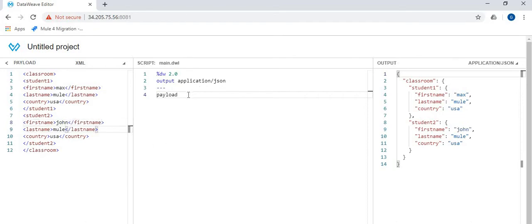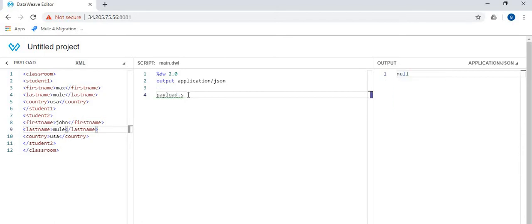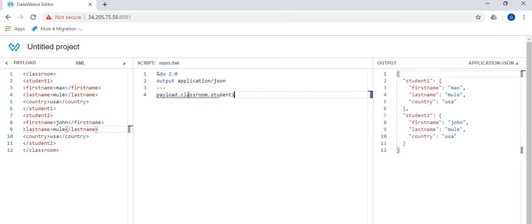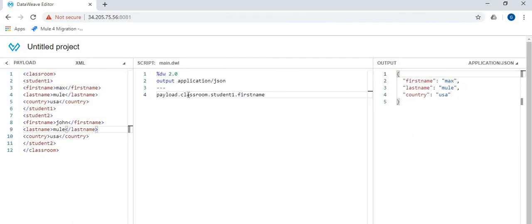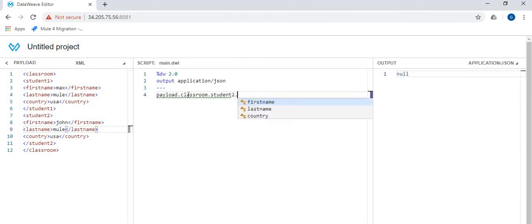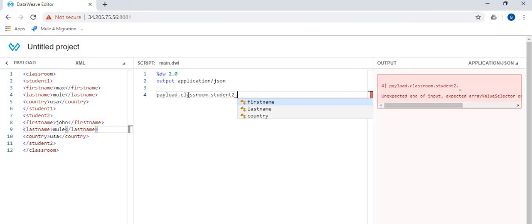So if I want to access Max, I will access it classroom dot student 1 dot first name. So I will get Max. I want to access John, classroom student 2 first name.